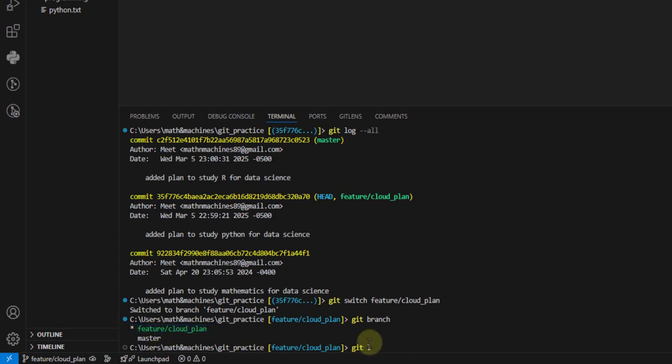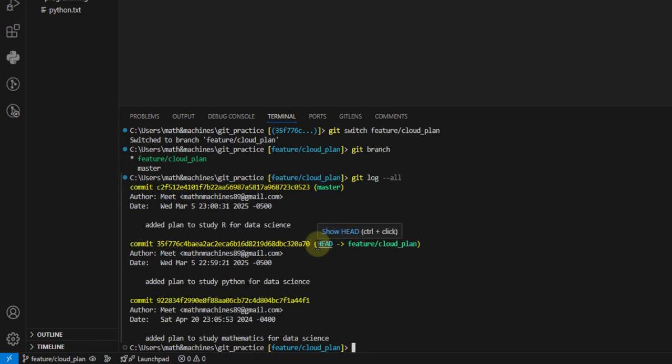You can see it's our feature cloud plan branch which is currently active. We can also run git log command. See, now we have what we wanted. Our head is pointed at the feature cloud plan, and whatever changes we make now will be the changes which will be included in the feature cloud plan, and it will be a different splinter or different branch from our previously created branch which is master.